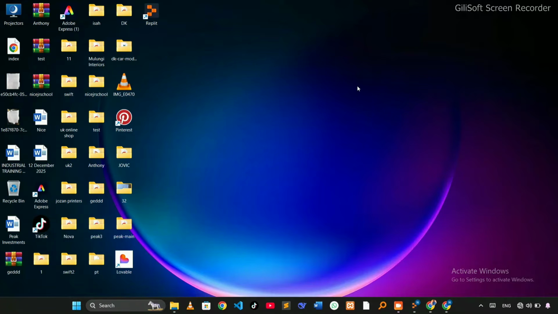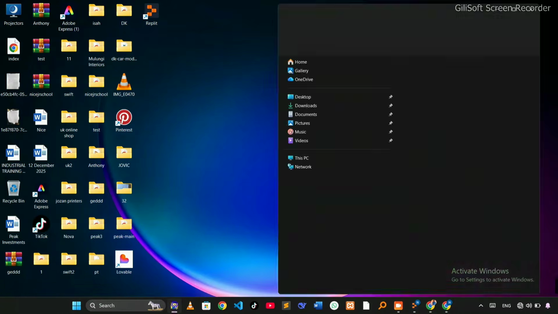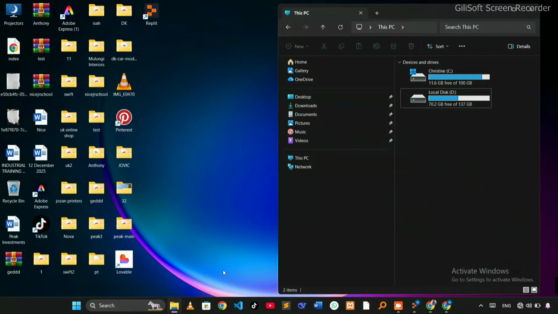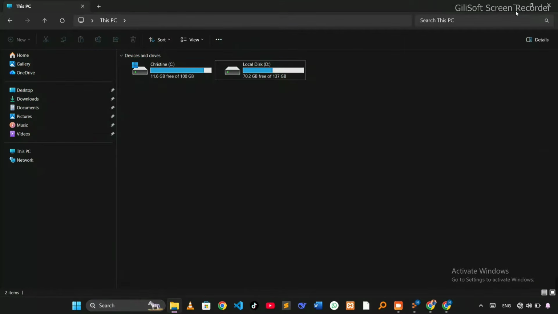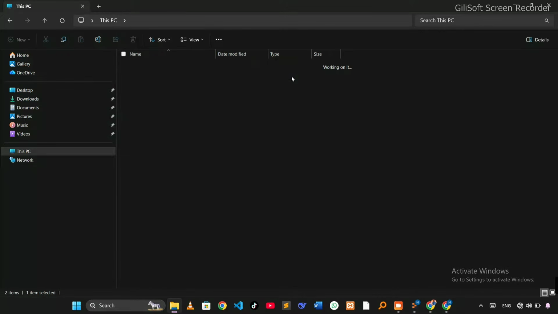Hello, in this video I'm going to show you how we activate Windows and Microsoft Office using Kms Activator. I'm going to show you a step-by-step guide on how we activate Windows and Microsoft Office using Kms Activator. As you see down there, my PC is showing Activate Windows.